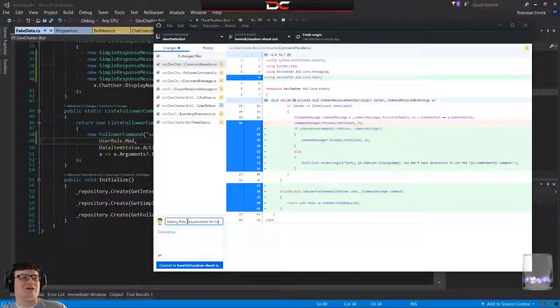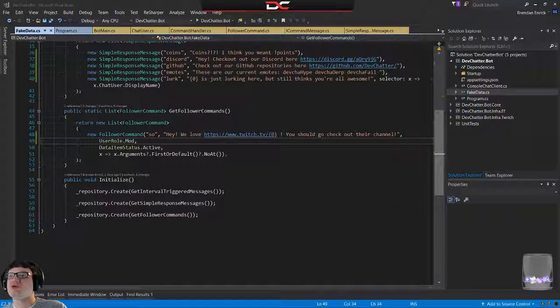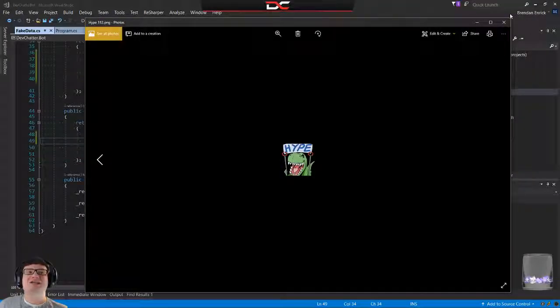I'm going to commit this as adding role requirements for commands and push that onto the same pull request that we were doing for our other one. I mentioned just now that I was going to show you guys what our emotes are going to look like. So let me go ahead and bring those up. I'll toss them on screen. This is assuming that Twitch does approve them as is and they don't need any modifications, but I don't know why they would need modifications.